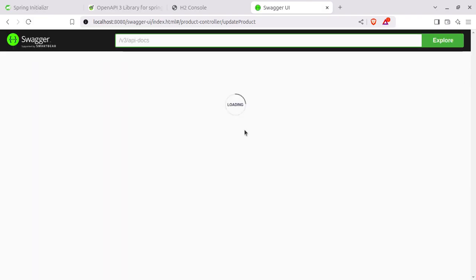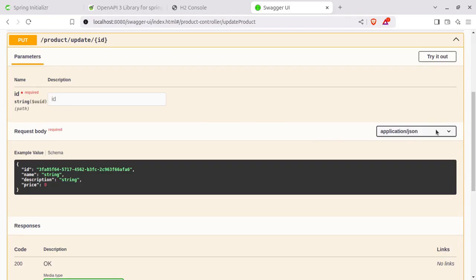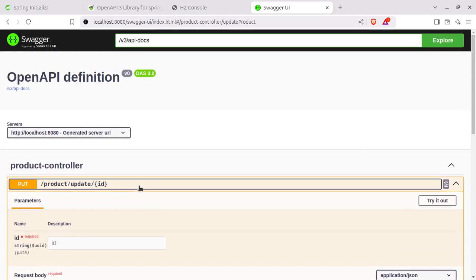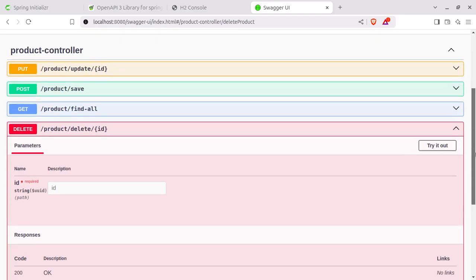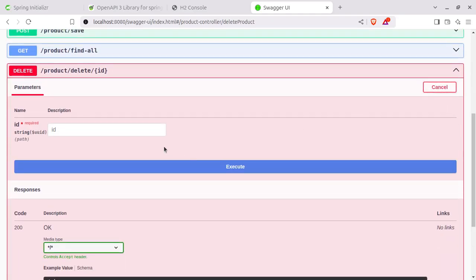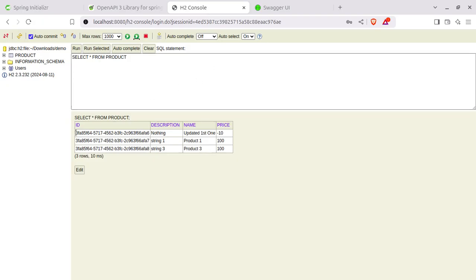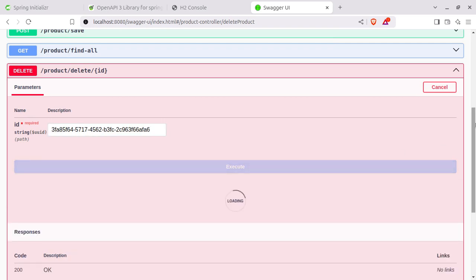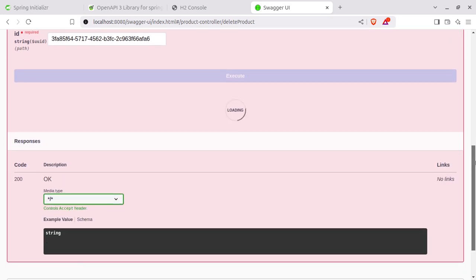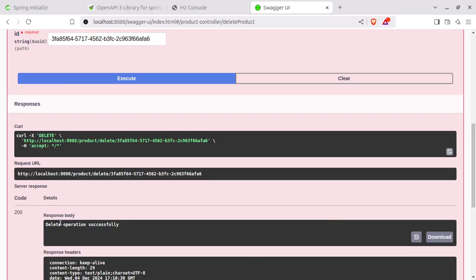Now I have to rerun the swagger, and here it's just loading. Okay, here we are seeing the delete method. Now I have to delete a single row. So I want to delete this product. I have to just run it and then I'm trying to delete it. Okay, I'm seeing that the delete operation succeeded.